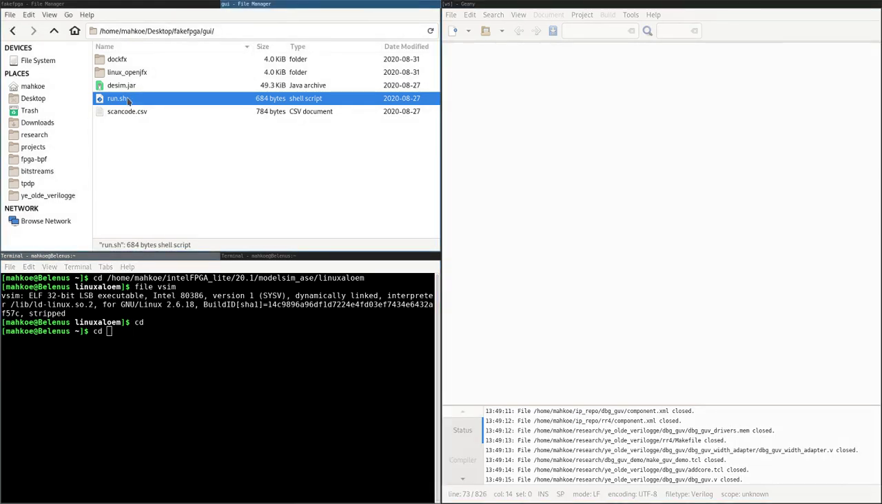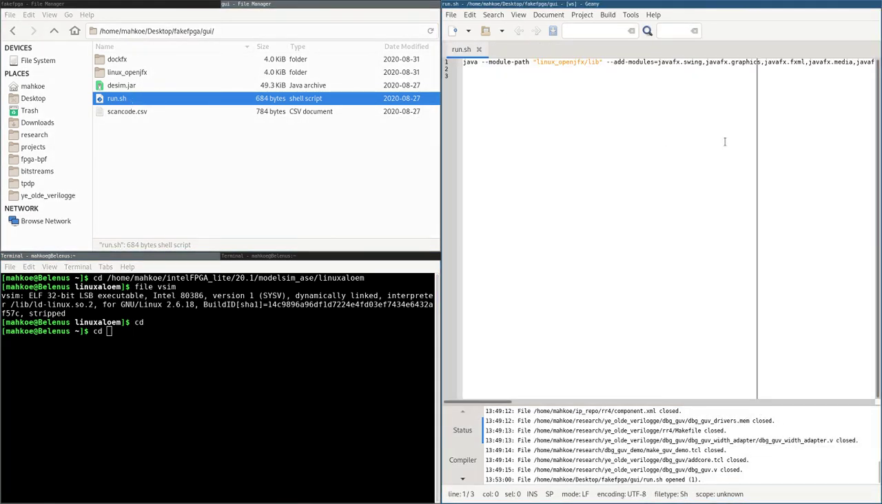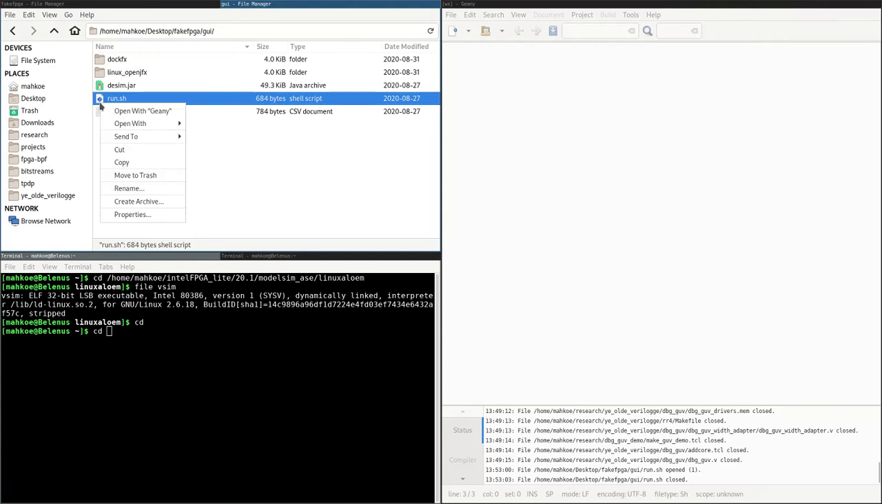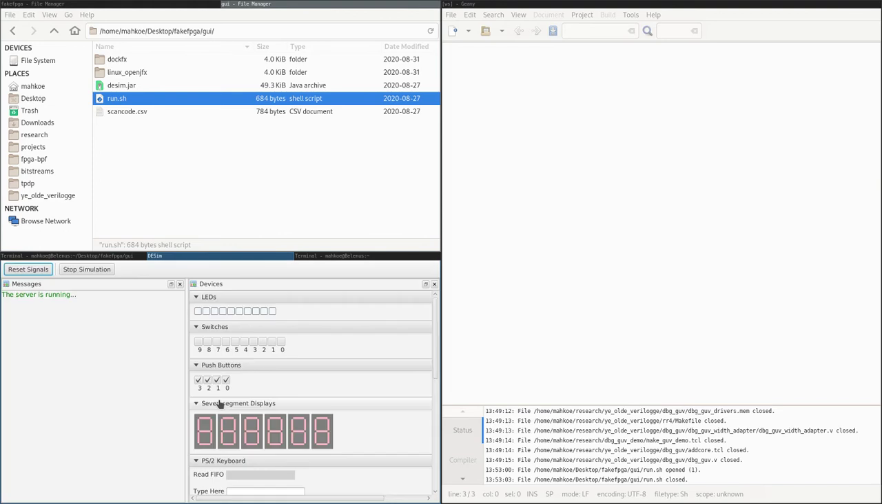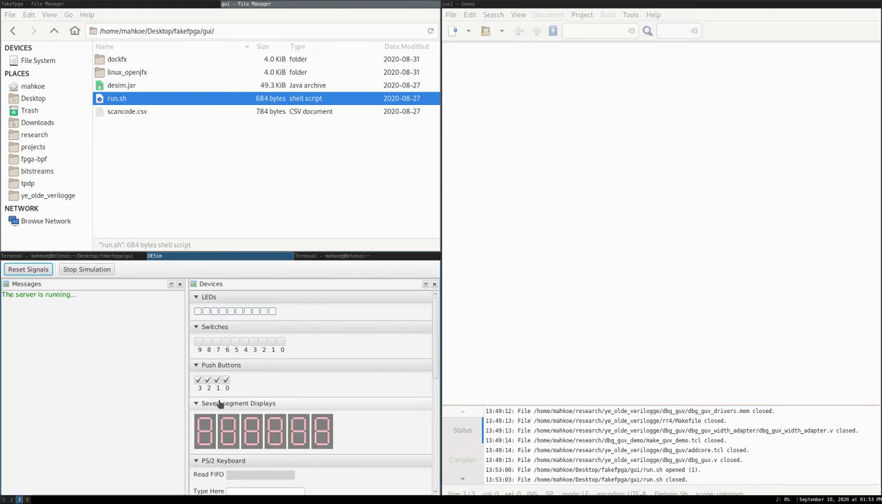Actually, maybe you can double click on it. I've never tried that before. Oh, I know, it just opens it in my text editor. Alright, so let me just do this through the terminal, and just source this run.sh file. And with any luck, okay, great, our GUI came up.